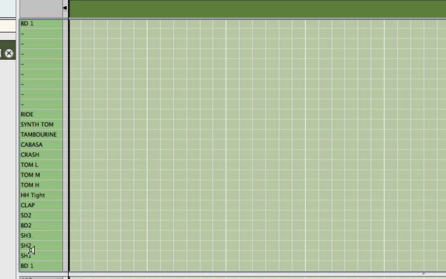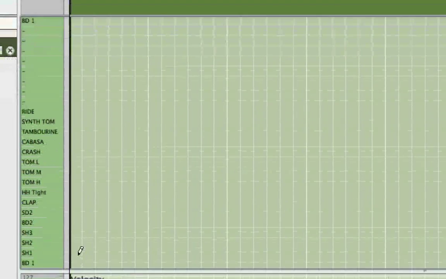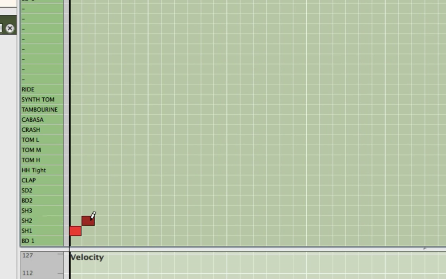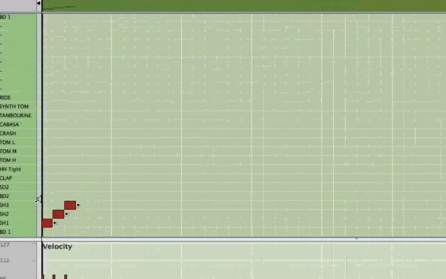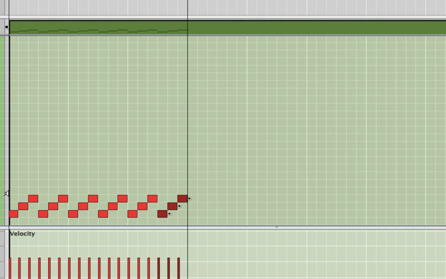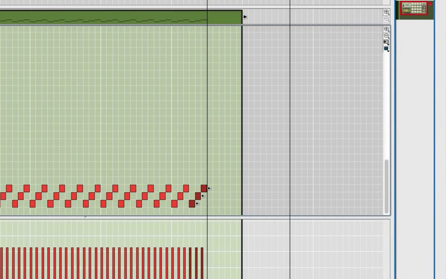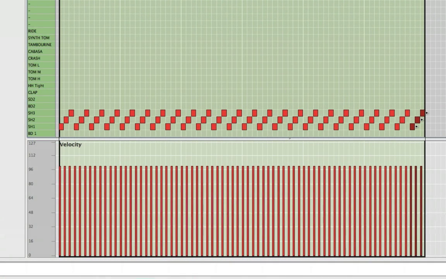Okay. So right here we have our three hits, and I'm at 16th triplets. So I'm just going to select one hit for each one. Press the Q key and just select them. Then I'm going to press Command or Control C, depending on what OS you have, to copy them, and then Command or Control V to paste them. I'm going to paste in a one bar snare roll. And so now we have it, it's that simple. And now let's listen to it.